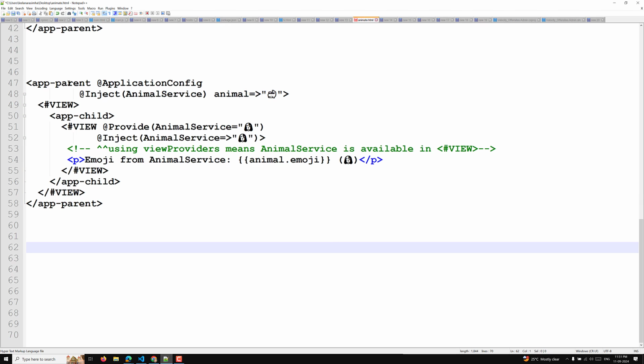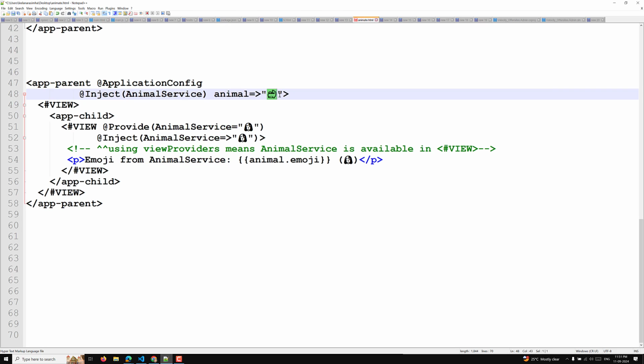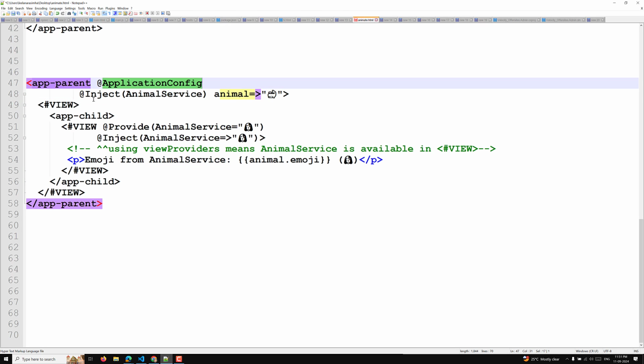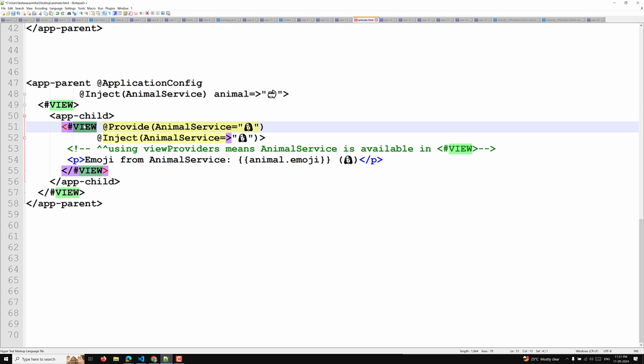Now what is happening here? Let's assume that app-parent is injecting the animal service, so that's why it is coming as a whale. Fine, it is coming from the application config, that means from the root provider. You have the view, and you have an app child, and instead of providing it in the providers, I have provided it in the view providers.